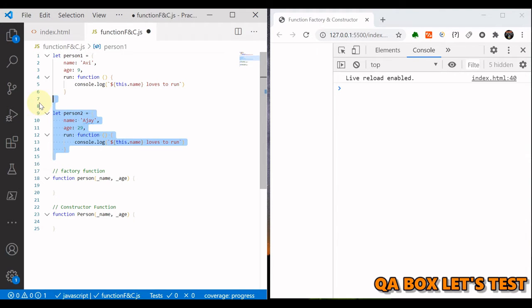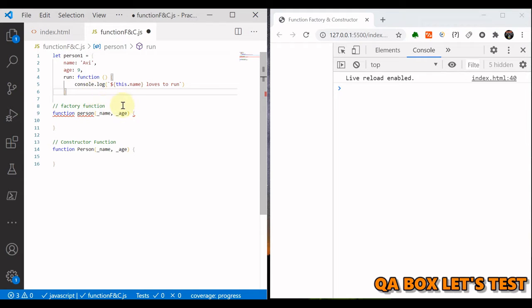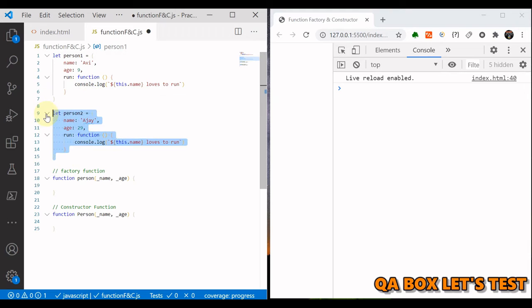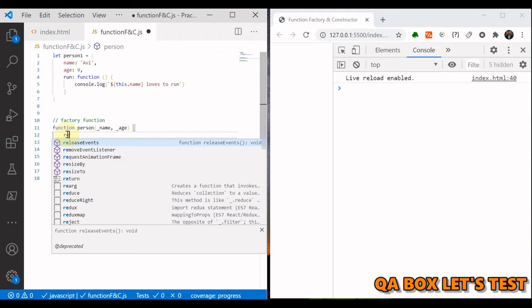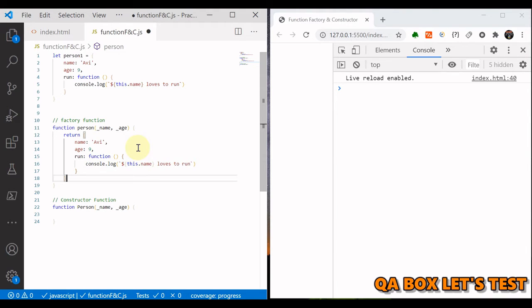Let me take this out. If I have to convert this object person1 to a function which will return us the object, all I have to do is copy the whole object and say return, and return this object. Now instead of passing in these hard-coded values, we can pass these values using parameters. So all you have to do now is replace the age with underscore age, and this run function is going to refer to these variables using the this keyword.